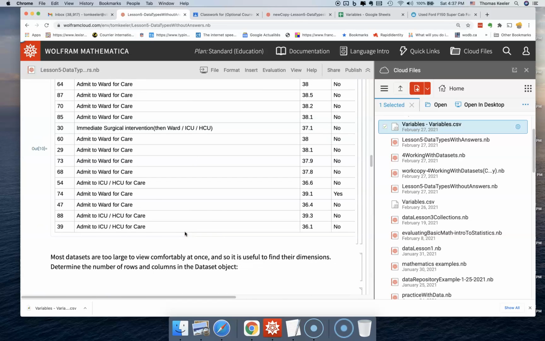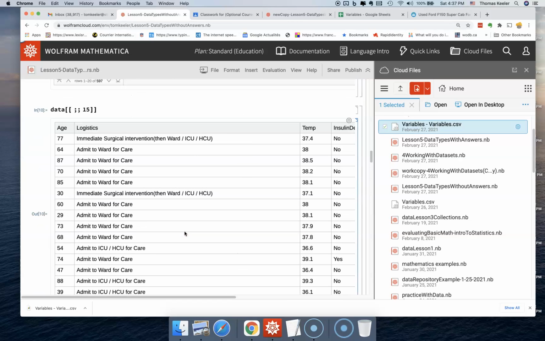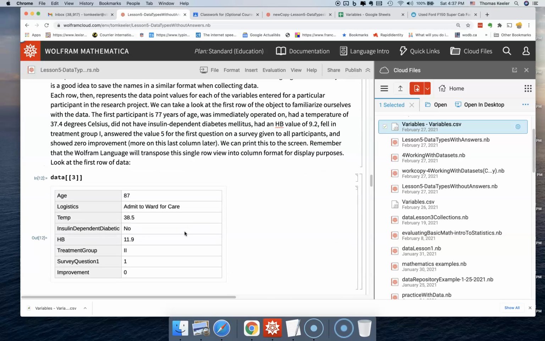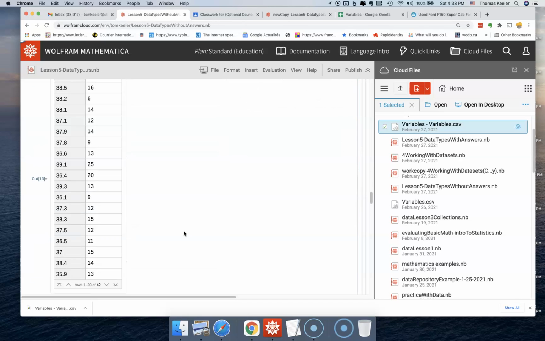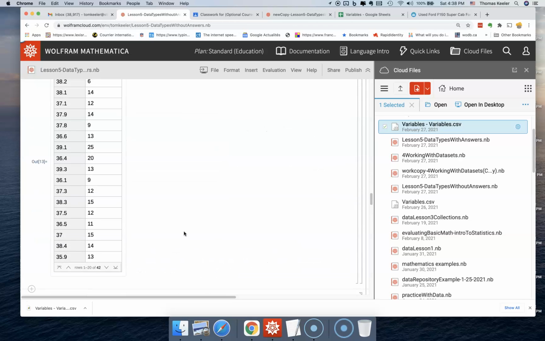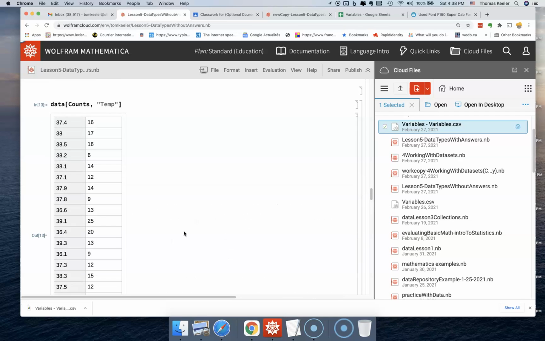Okay. Can we do it for anything else? Well, if we want to see all the rows, HB. Or how about insulin-dependent diabetic? Okay, let's do that. Insulin-dependent diabetic. So we're going to say, what were the counts on that?